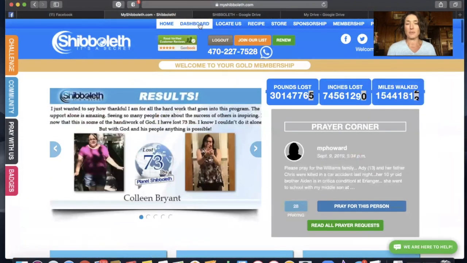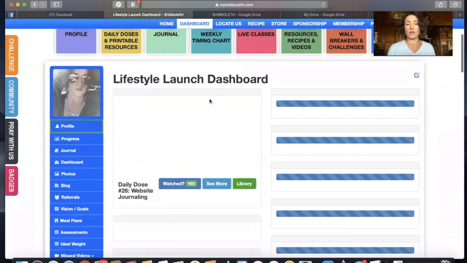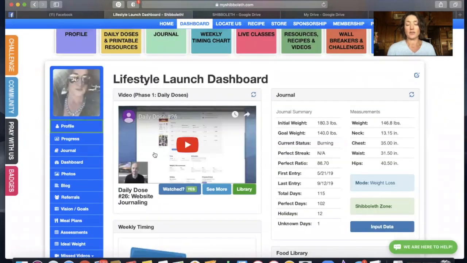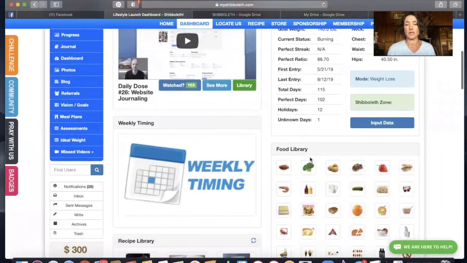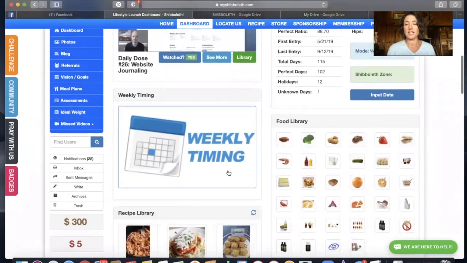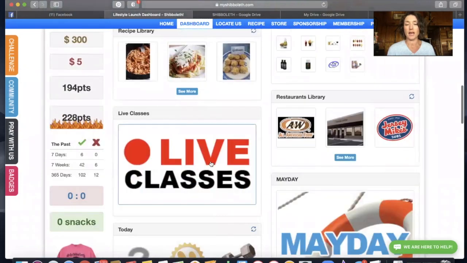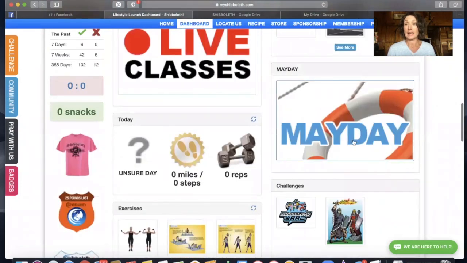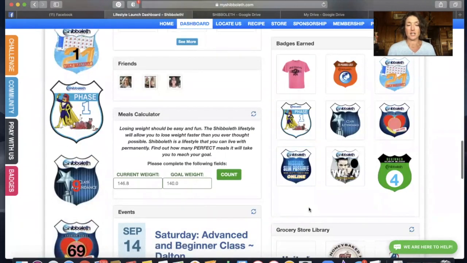Also at the top is the dashboard, which basically is your dashboard. You've got your daily dose videos here, your journal, initial measurements. You can go right to your weekly timing here, the food library here, the recipe library. It's just a different way to look at the website. Our restaurant library, live classes. If you have a May Day and you need a call, click there. Exercises, the badges that I've earned, so on and so on.